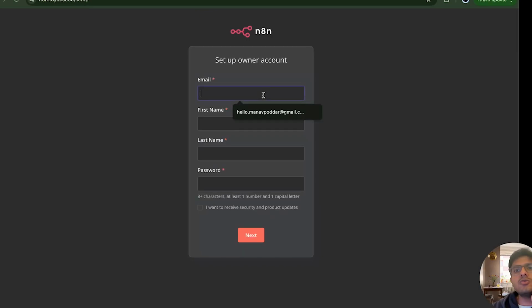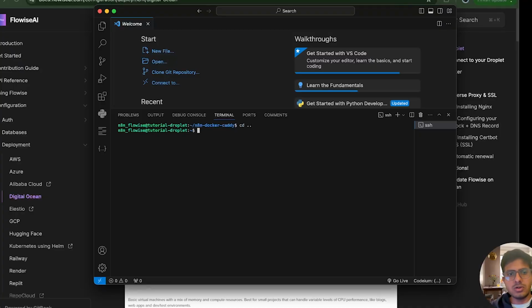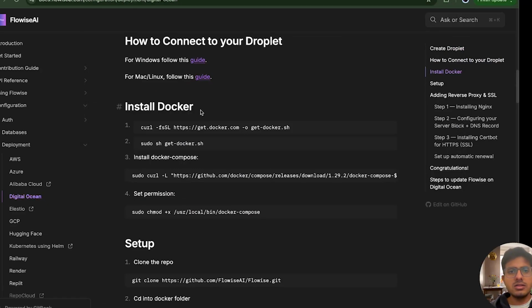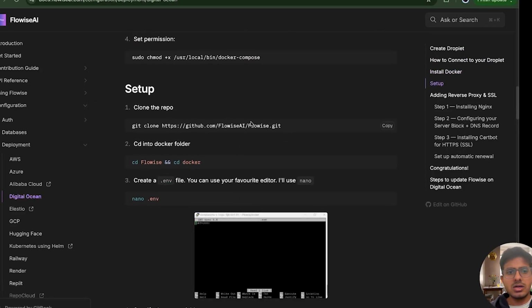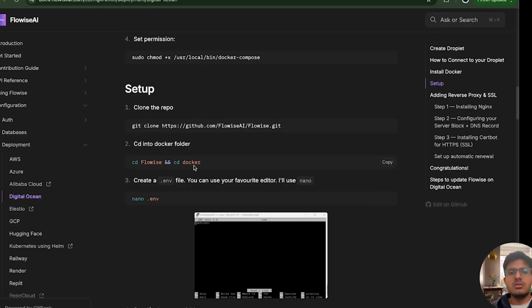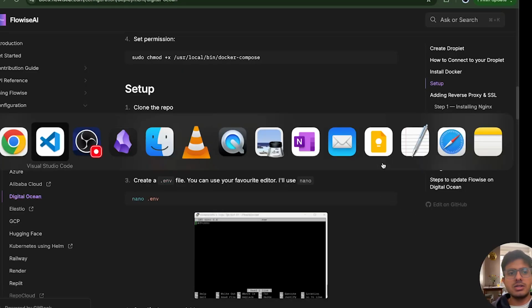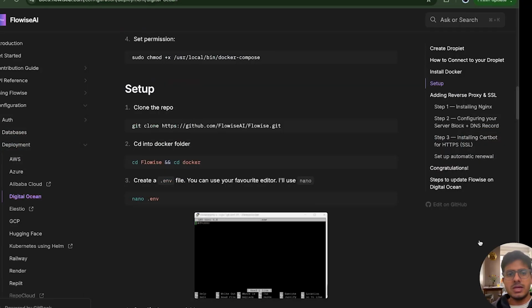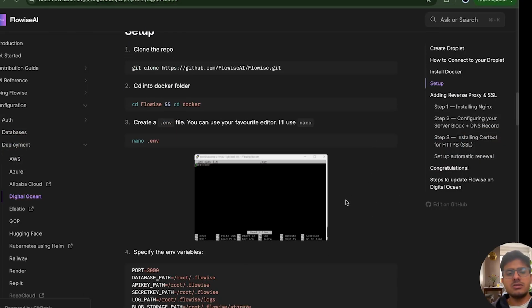Now we need to do Flowise. Go to your home directory. Our Docker is already installed, so we don't need to do those things. In this tutorial, you can jump straight to git clone the repo. Once it's done, do cd, copy this command, paste. Then you have to make changes to the environment file.